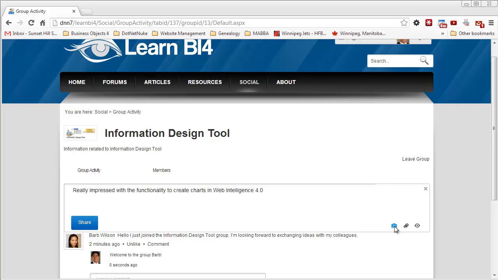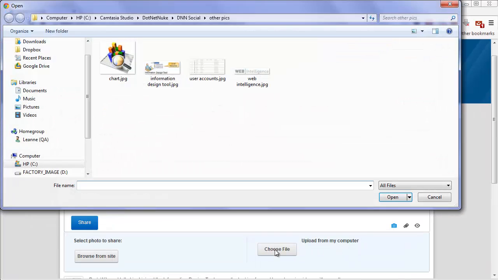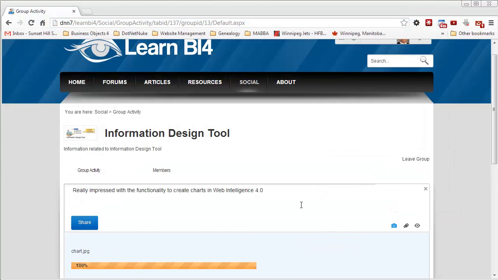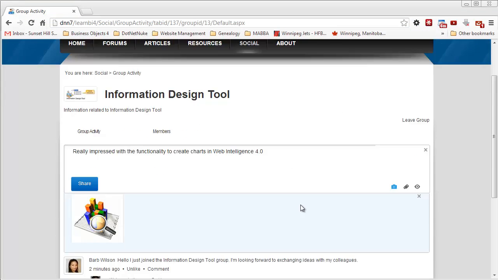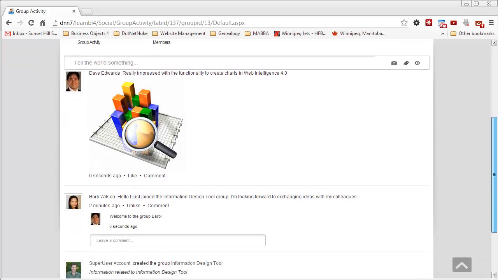I can attach images to the postings that you make on this. I'm going to go ahead and choose file from my computer, and I'll pick this chart image. So it's uploading the image from my machine, and I will go ahead and share this. So now I've added to this Information Design Tool group, and it has my comment and also the image that I attached to this posting.